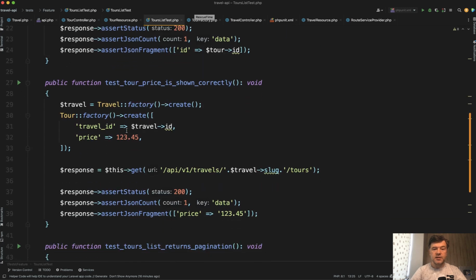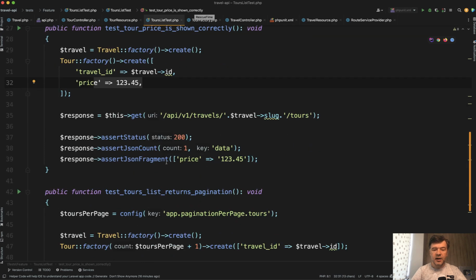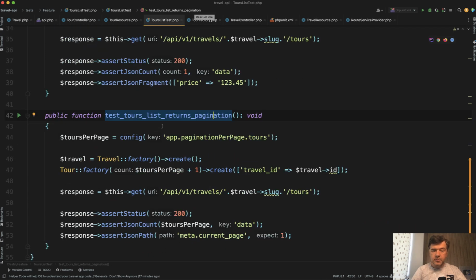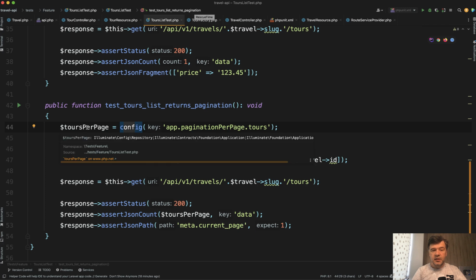Then we test that the price is shown correctly. So we create the record with price 12345, and then assert that the fragment with exactly that price exists. And then the final method, I will demonstrate a thing from my notes, which I decided to remove from the final version, but this is how you can configure the pagination. So pagination by default is 15 records per page, as I told you in the previous lesson. But for example, if you want to make it easily configurable in one place, you may put it in config/app, for example, paginate for tours, paginate for travels, or whatever, and then get that record from the config wherever you need that. And then this is actually a bit more readable.